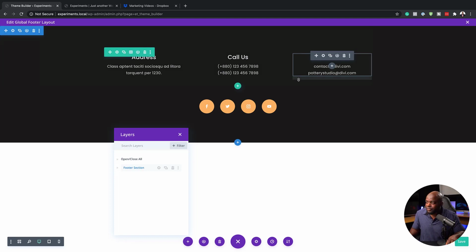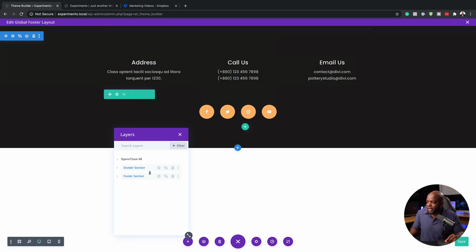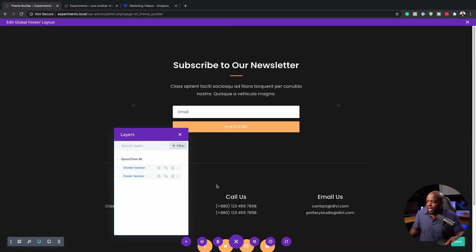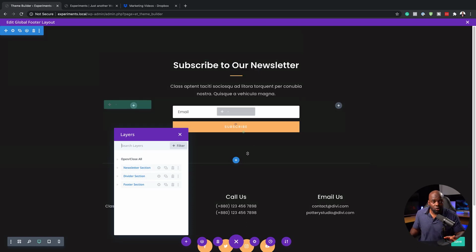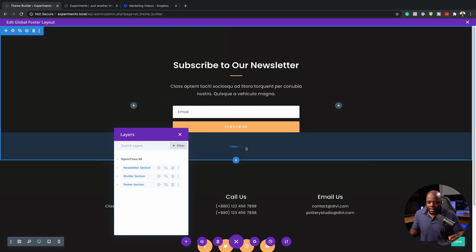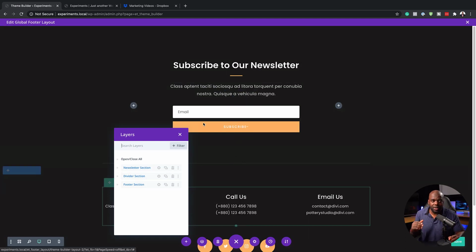Now, if you want to have this part here, which is the divider section, you can also add it there. It adds a bit of a touch to it. And we also have the newsletter section here. If you want the newsletter section to be available on all the pages on your website, we can keep it there. And you know what we're going to do? We're going to keep this newsletter item here. So this whole thing is going to be our main footer.